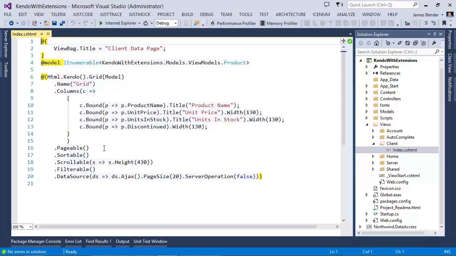Down here I've added a few other options. I've made this grid pageable and sortable. I've made it scrollable. I've made it filterable. Filtering is a big deal with grids. Most users really want to see that. And I've had to define some data source information down here. In this case, I am telling it that I want the page size to be 20, and it's not going to be using the server for any interactions.